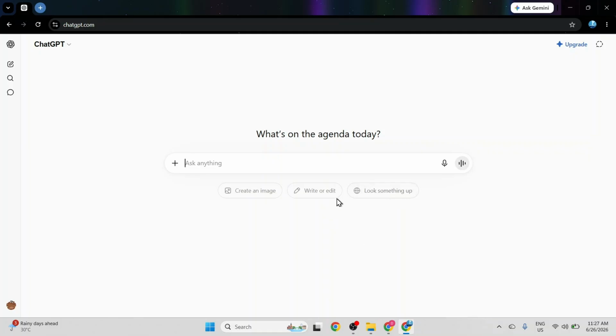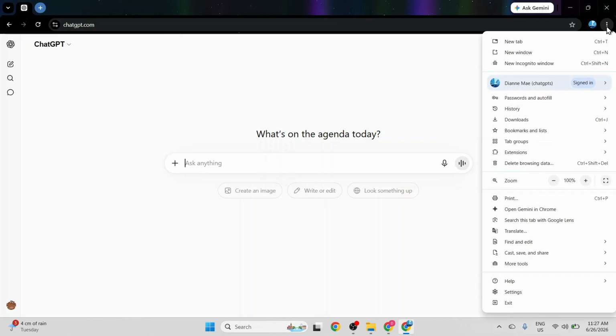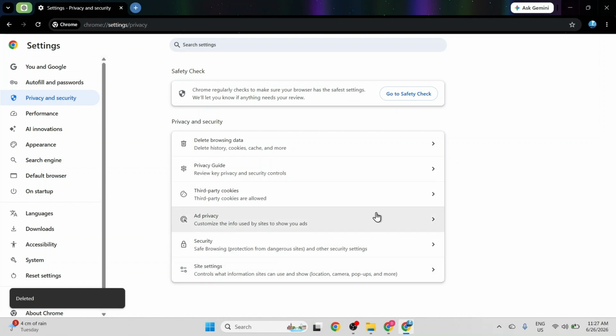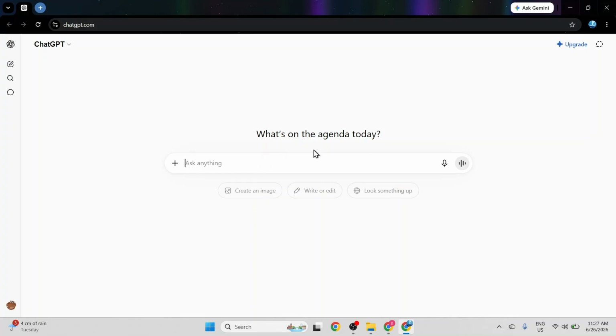Next, I'll move up to the top right corner of my Chrome browser and click the 3 vertical dots to open the browser menu. From this menu, I select Delete Browsing Data. A settings window pops up on my screen. I look at the time range drop-down menu and make sure to select All Time. With that selected, I click the blue Delete Data button. This will clear out the browser's cache and cookies, which frequently hold on to old data that causes login conflicts. Once the data is cleared, I can just close this Settings tab.